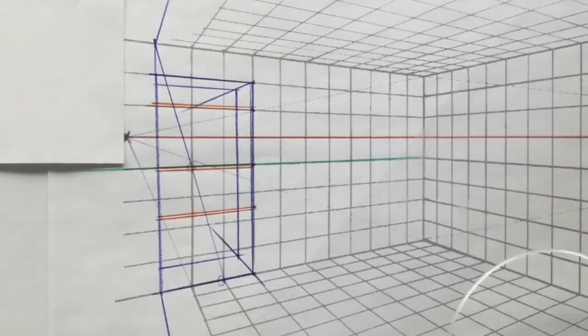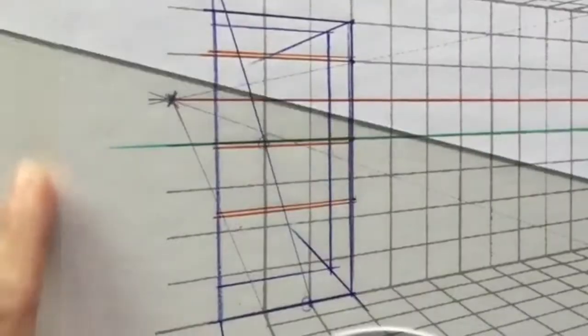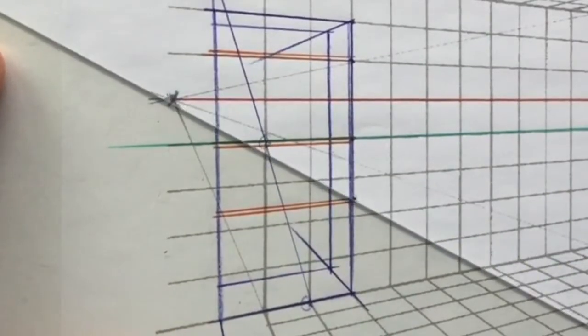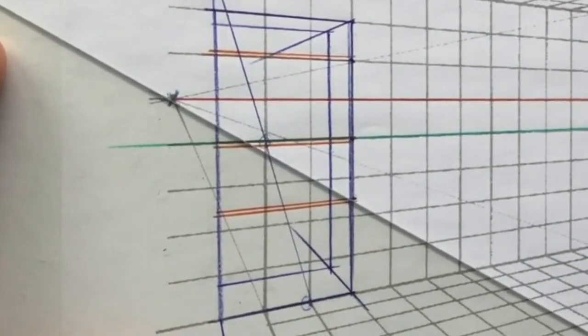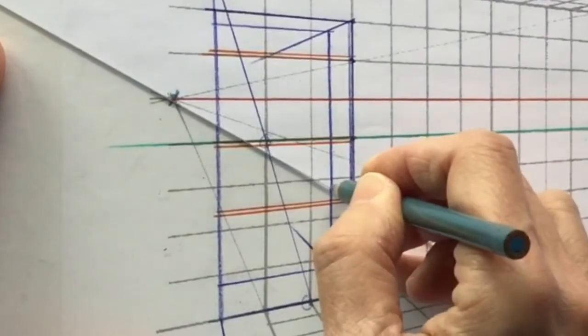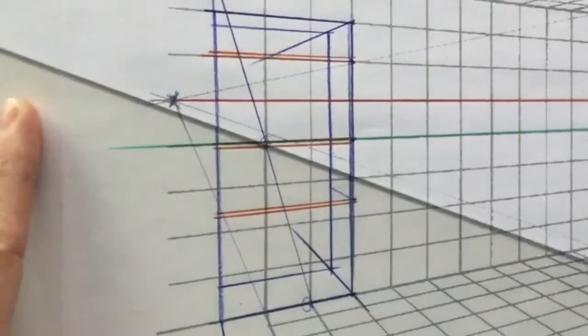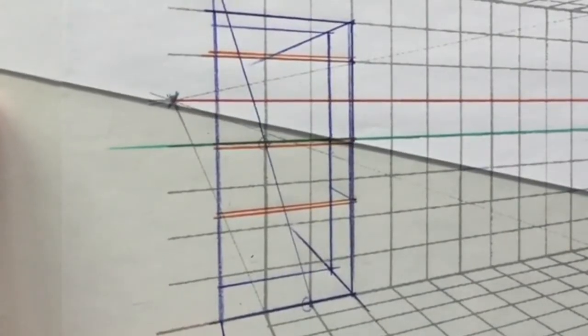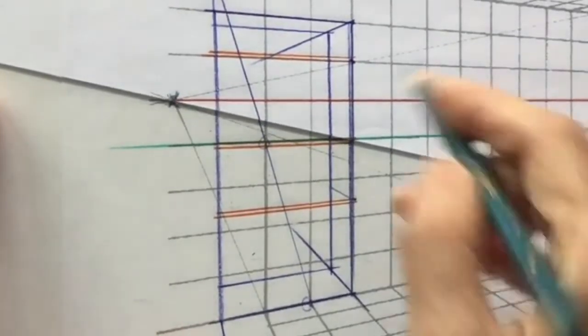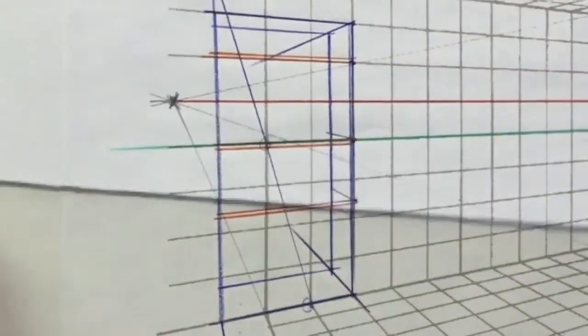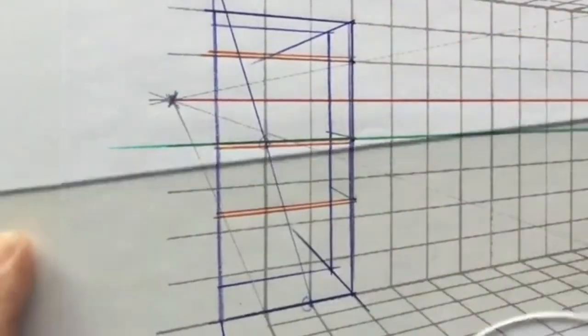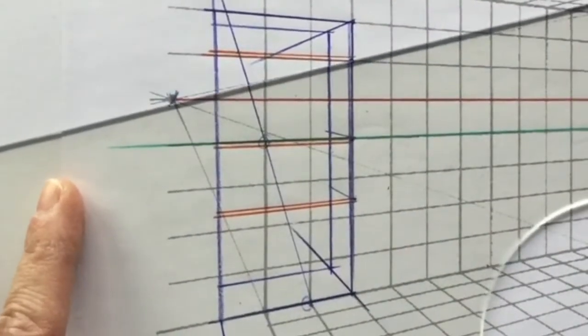Now we have to put in the shelves themselves using our left vanishing point. That's how we built into the wall. You stop when you get to the thickness or the depth of the shelf. You can't go past that. And at the top we have this underside. We've got to put in this underside.